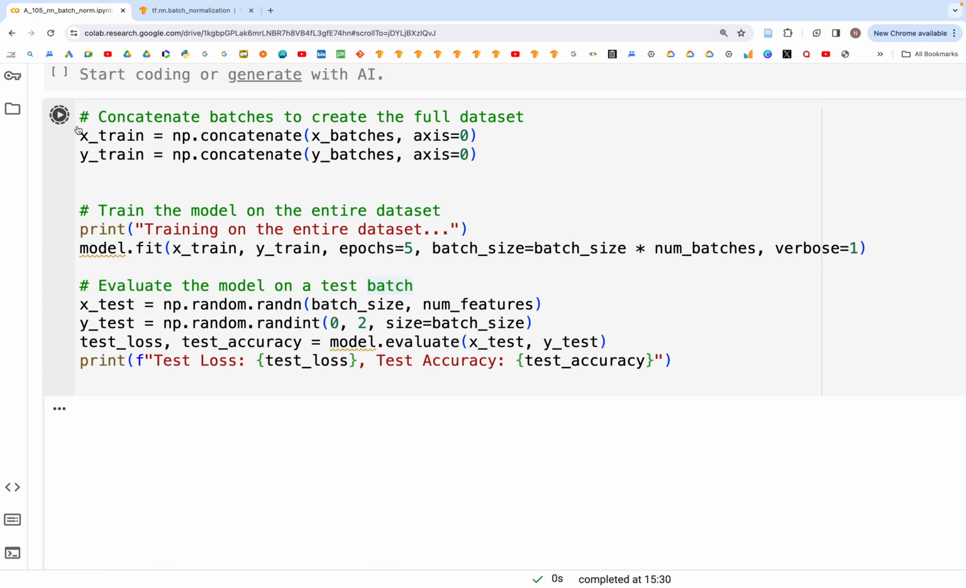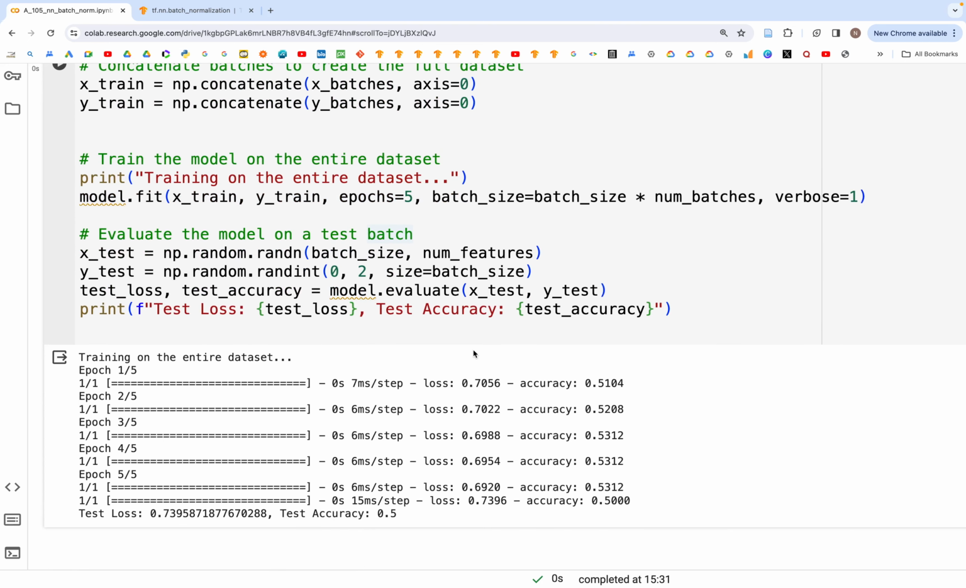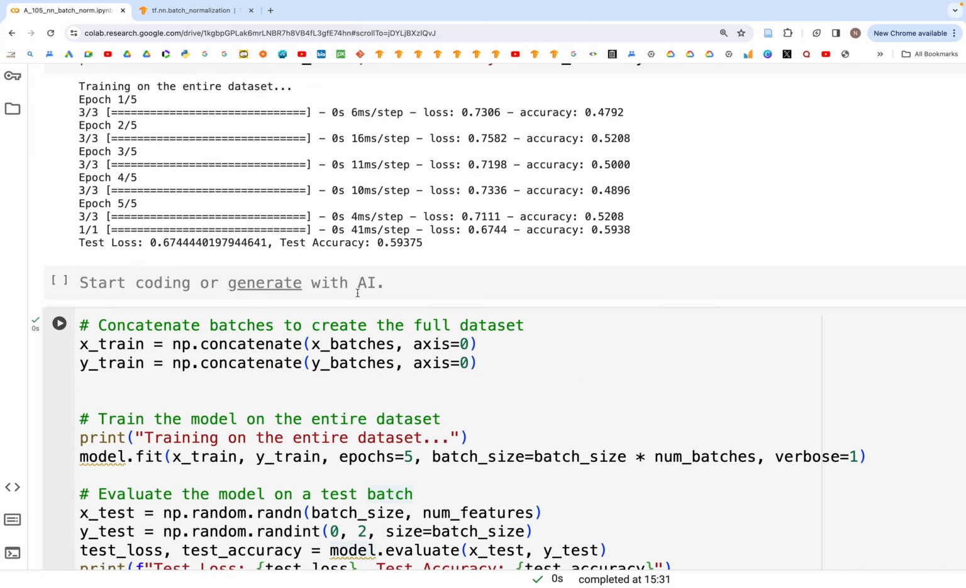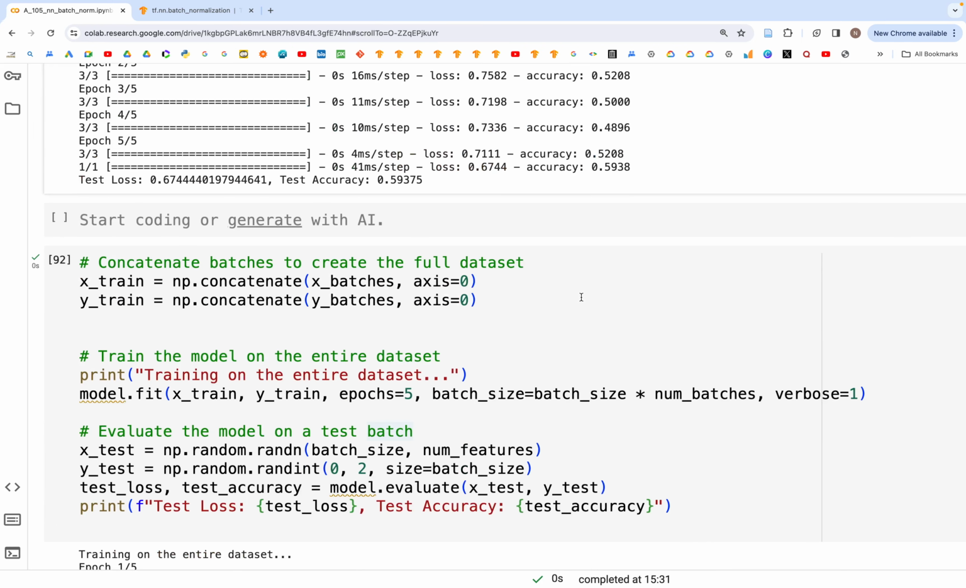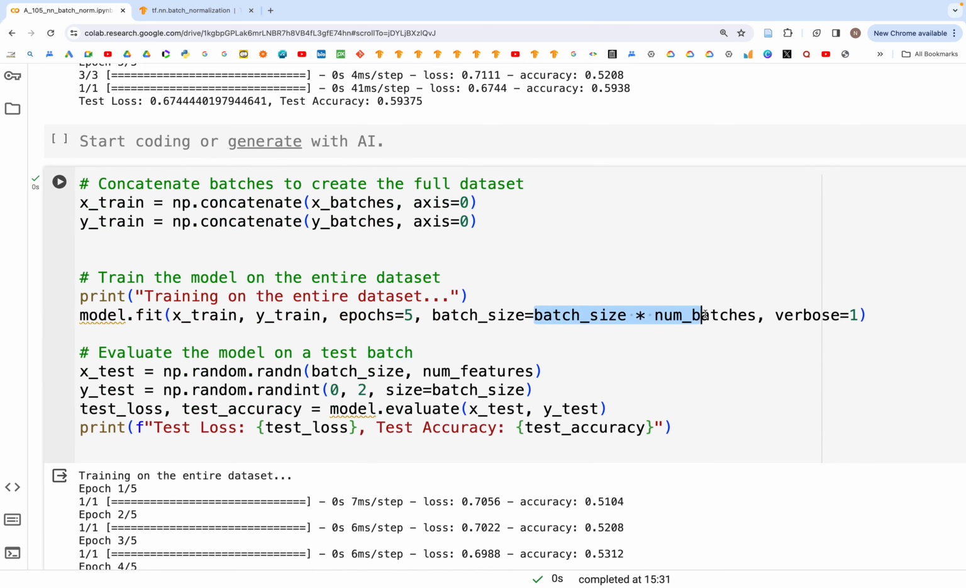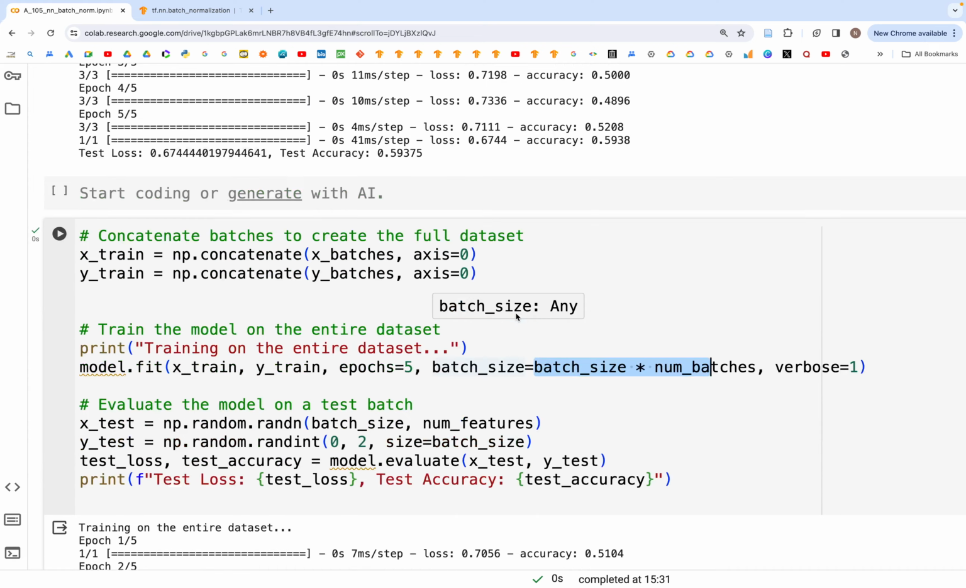And when we run this, in this case, it is using the entire data set for training as opposed to here, which is a smaller batch size. Here the batch size is almost the entire data, not exactly, but almost, 96 versus 100.